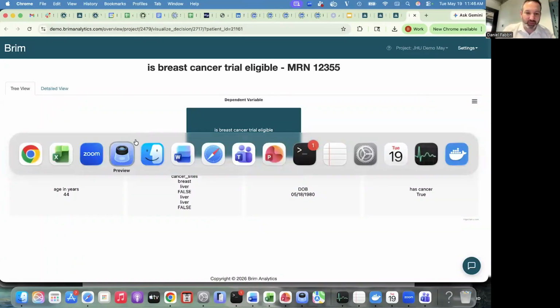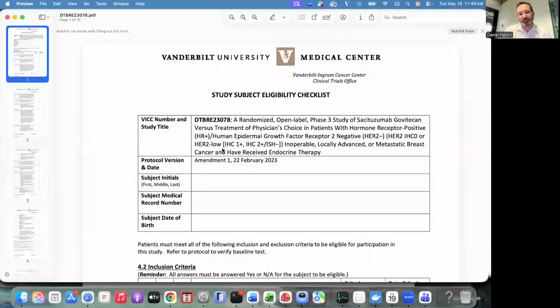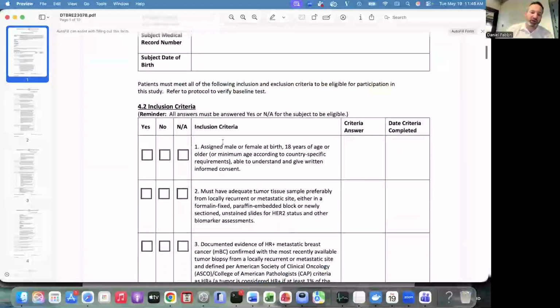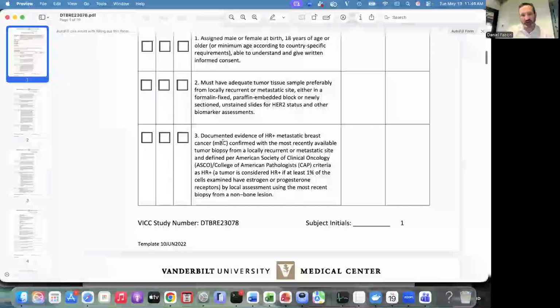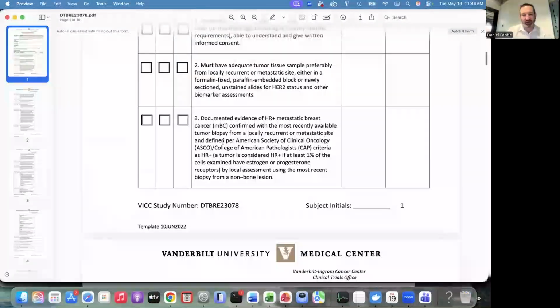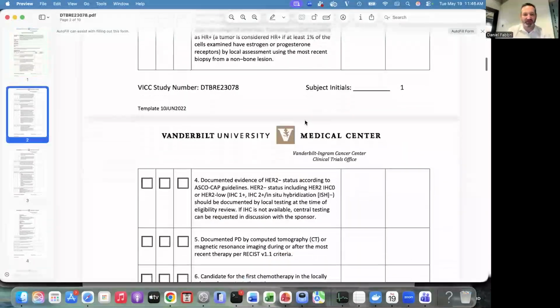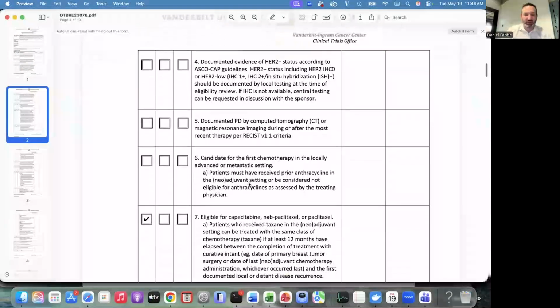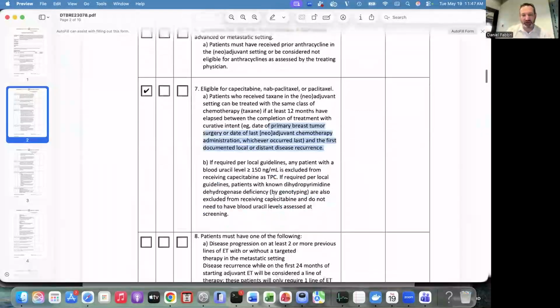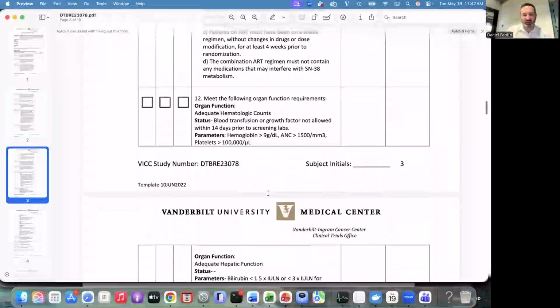So for that purpose, I want to bring up a clinical trial. You have, in this case, a HER2 negative breast cancer clinical trial that we run at Vanderbilt. And as many of you have probably seen with clinical trials over the years, there's a long list of criteria. Whether they have HR positive metastatic breast cancer, HER2 negative, and here, the list goes on. It goes long. This document goes on and on.